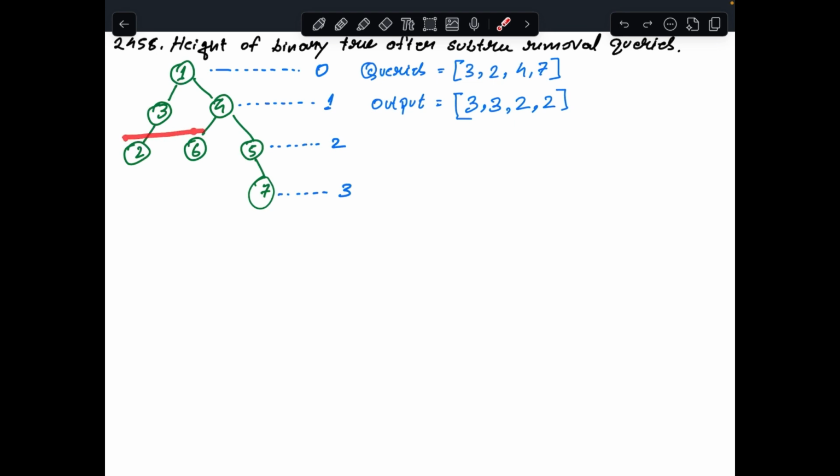So let's take any level, right? For any level, we can calculate the height of the tree if we know the max depth from that level. We can write a formula. Height is equal to level plus max depth minus 1.